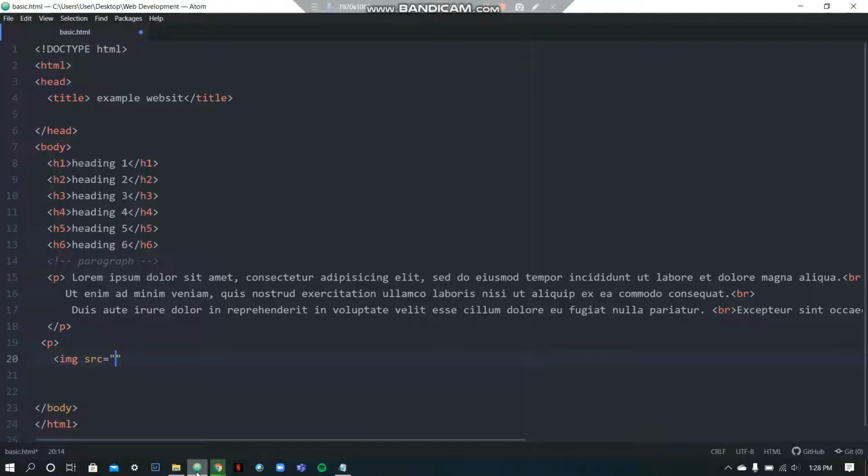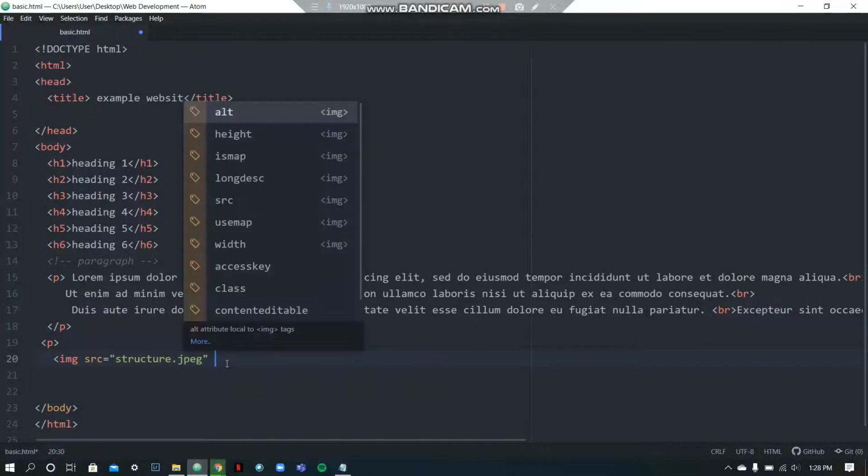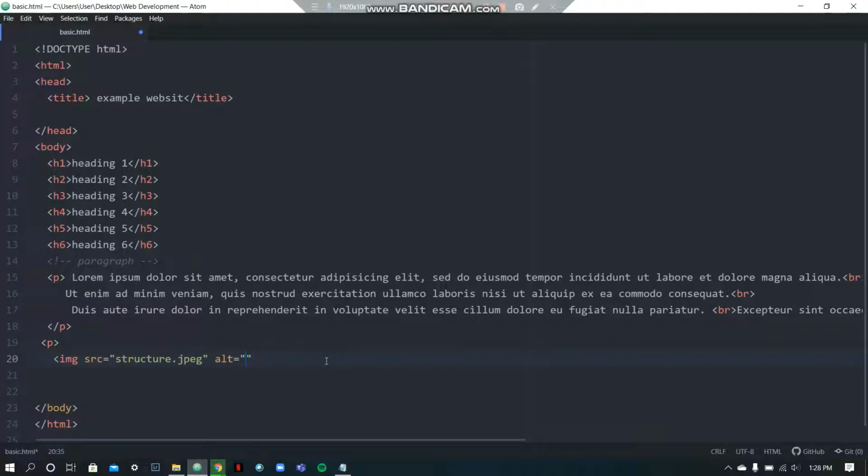So I will put that in structure.jpg. And whenever we have an image, it's always good to have an alt. What alt does is it gives an alternative text for the image, because on some people's PCs or mobile phones, the image does not always open, and instead we can have an alternate text for that. So, basic structure, we'll write that, and we will close the image tag.